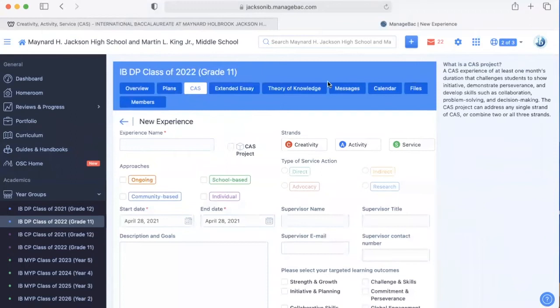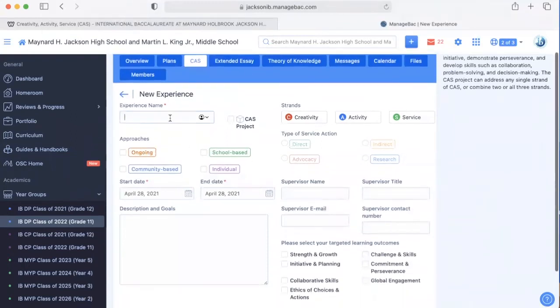This is where you would put the details about what you're doing. I'm just going to put something simple here, just to make it brief. A CAS project, as I mentioned, is an actual ongoing endeavor with maybe a few people involved. If that's the case, you would click that. If not, you don't have to. It's not mandatory. I'm going to put community-based. I might also put individual. You put whatever date you feel like putting.